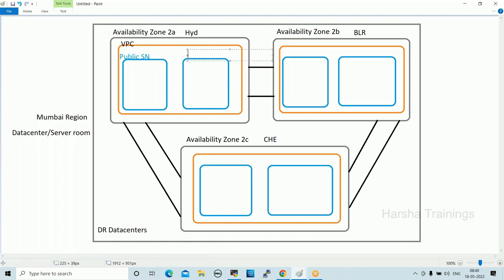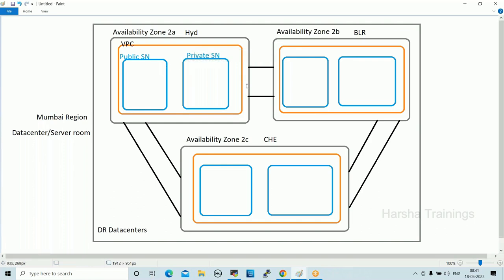And this is private subnet. Subnet is a subnetwork. Instead of the large network, you can create a subnetwork, a small network, to control the traffic. Okay. So what is public subnet? What is private subnet? Anyone? Any guess? What is public subnet? What is private subnet?